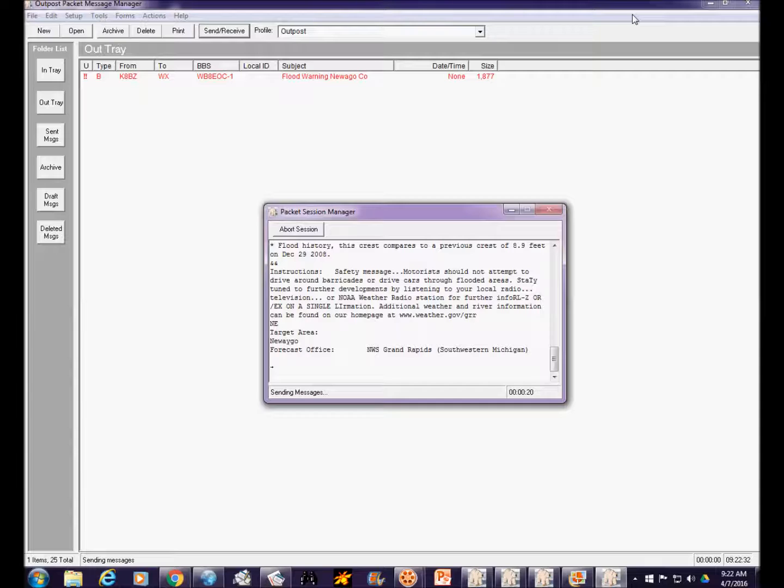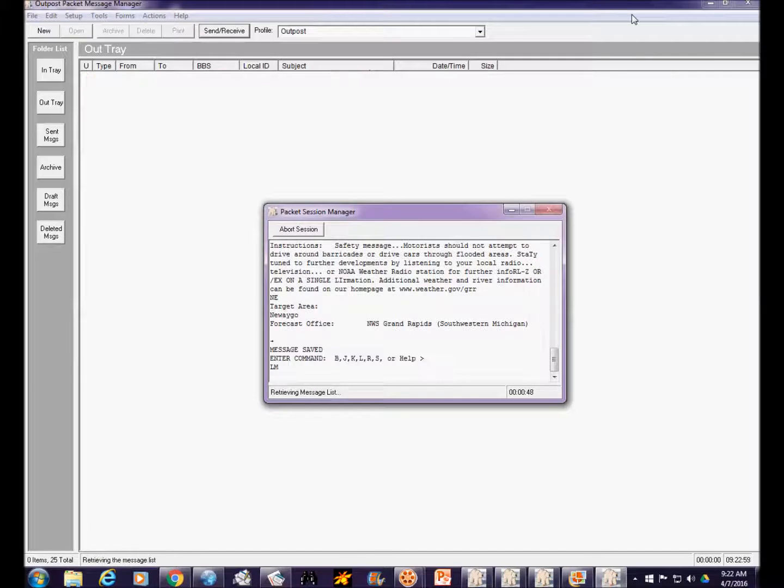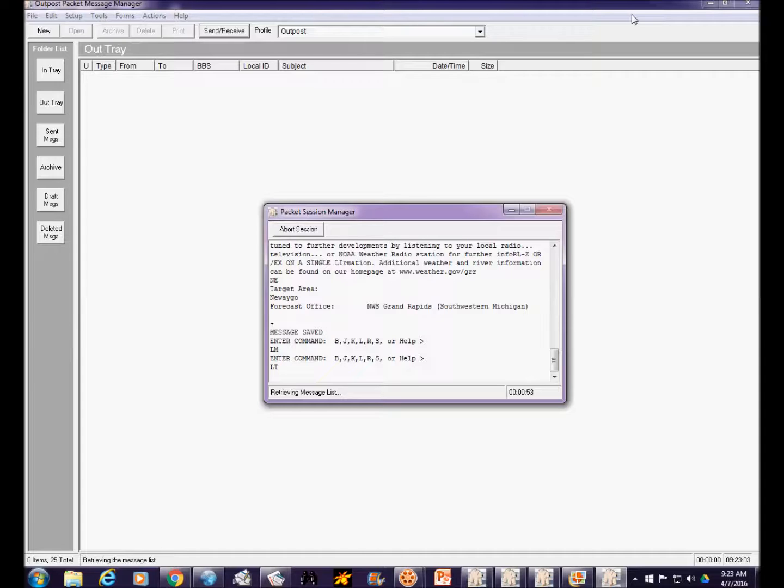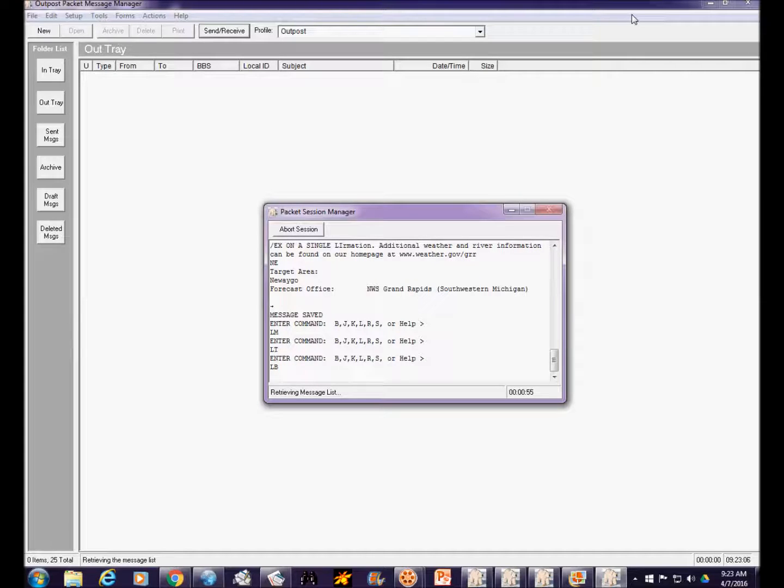Now this, as you probably have noticed by now on these long messages, sends lots of data to the TNC. The TNC divides that up in packets. The length of the packet is determined by the command set in your TNC called pack length, P-A-C-L-E-N, pack length. The length of the packets can be up to 255 characters. That's the actual information portion of the packet. There's other data in the packet, the addressing and so on.